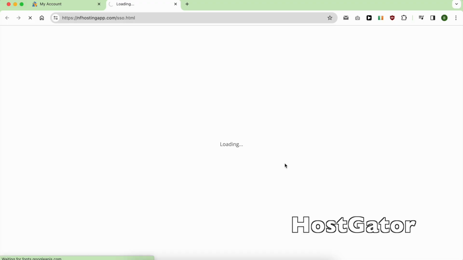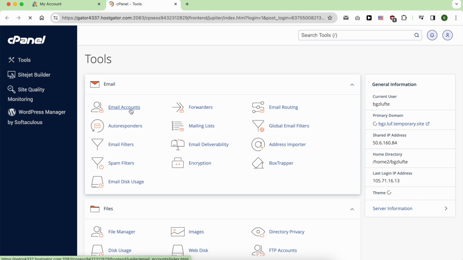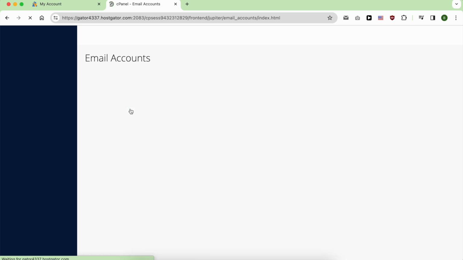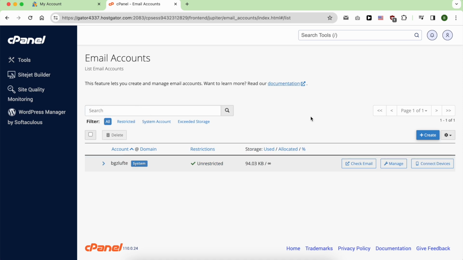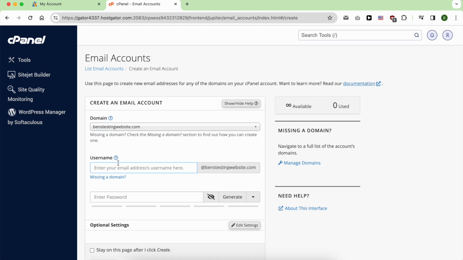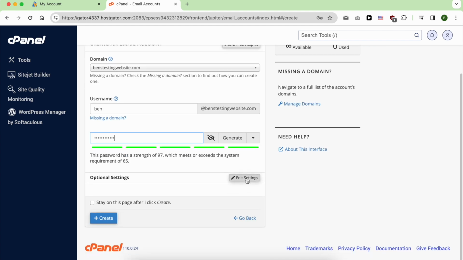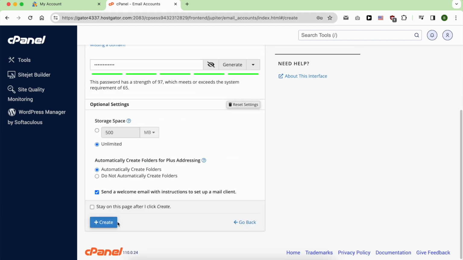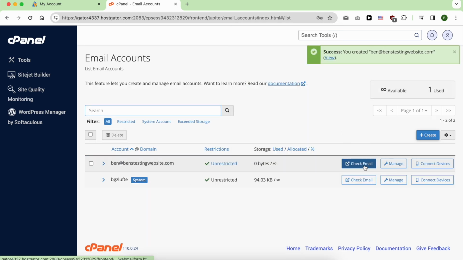Creating an email address on HostGator is straightforward. All you have to do is log in to cPanel and under email, click on email accounts. Click on the blue button create, select your domain name, enter your username and a strong password. And for the optional settings, select unlimited for storage and click on create. To visit your inbox, click on check email.